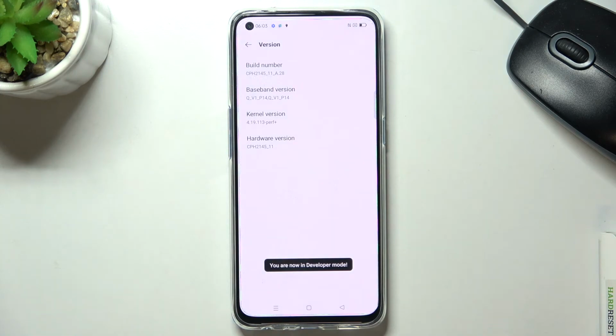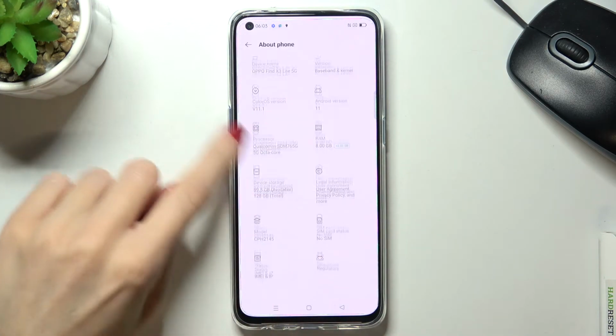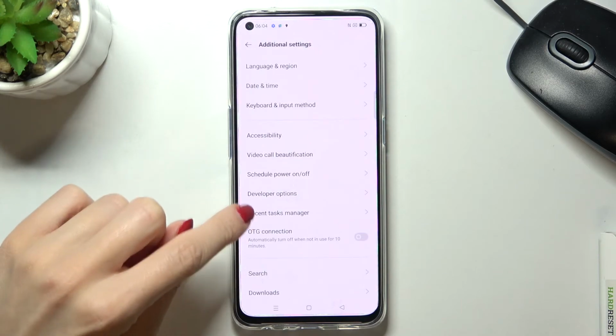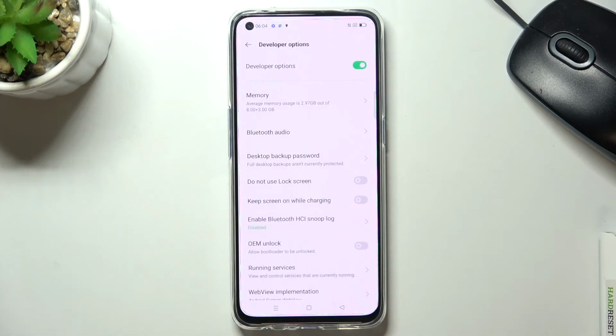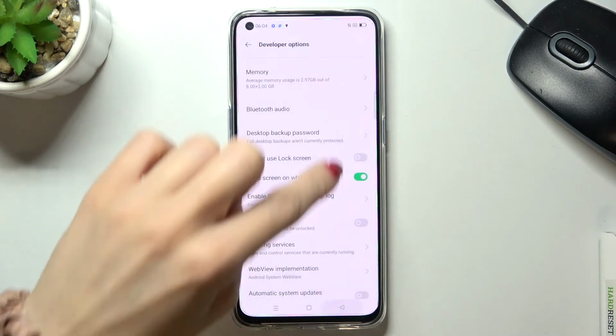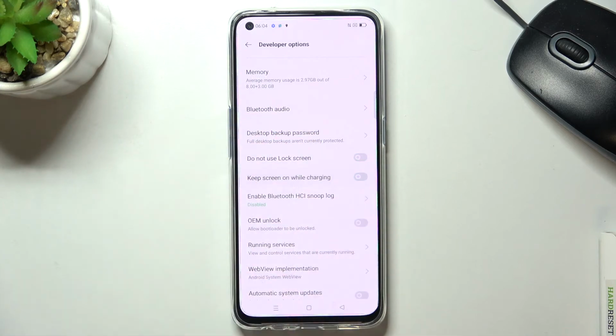And as you can see, from now on you're a developer, so just let's go back. And now under additional settings you will be able to find developer options, and here you can smoothly use them, so just pick the one that you would like to apply and use the switcher, and just like this, then you can switch it up the same way.